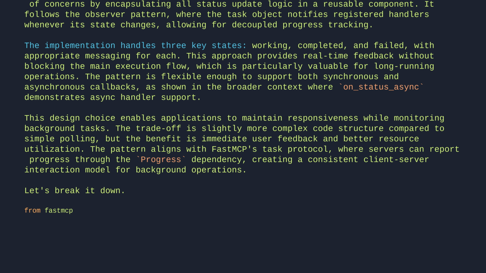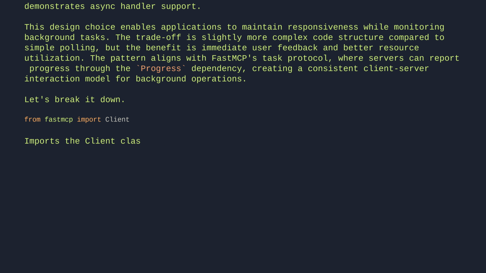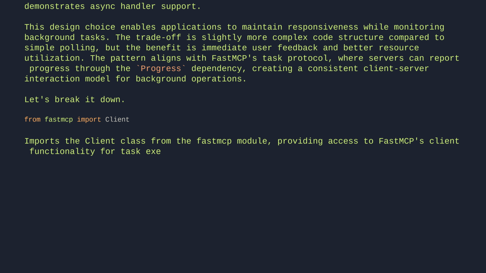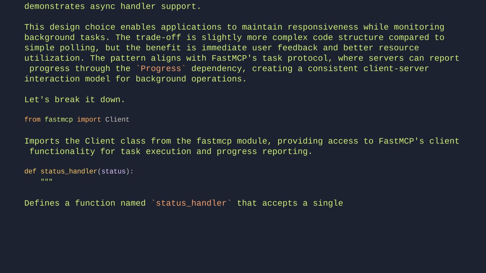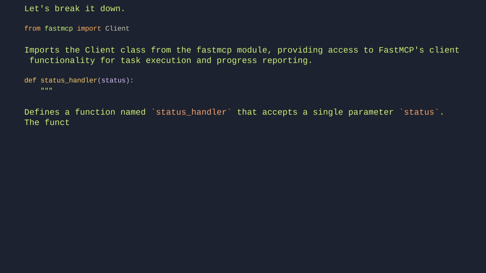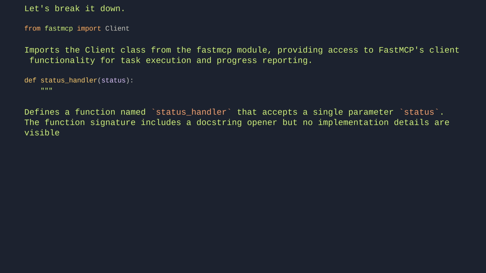From fastmcp import Client. Imports the client class from the FastMCP module, providing access to FastMCP's client functionality for task execution and progress reporting. def status_handler(status): Defines a function named status handler that accepts a single parameter, status. The function signature includes a docstring opener, but no implementation details are visible in this segment.